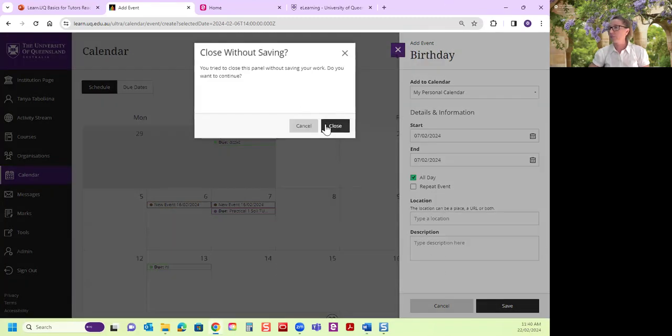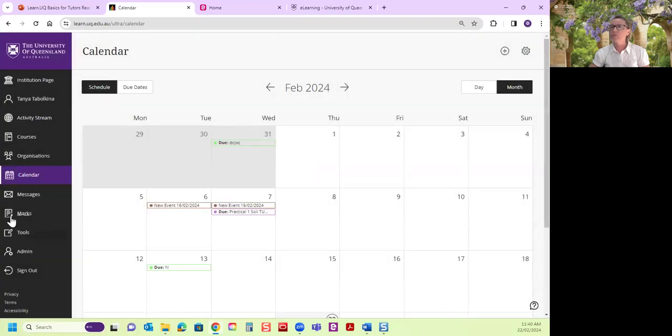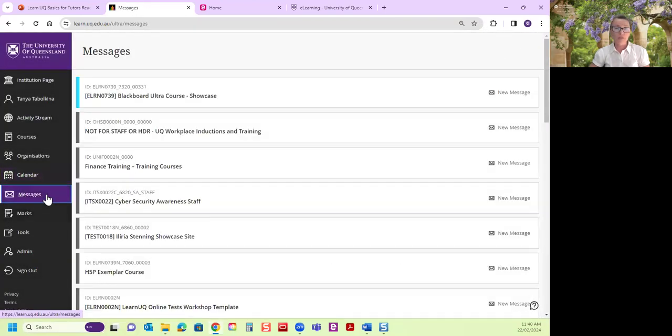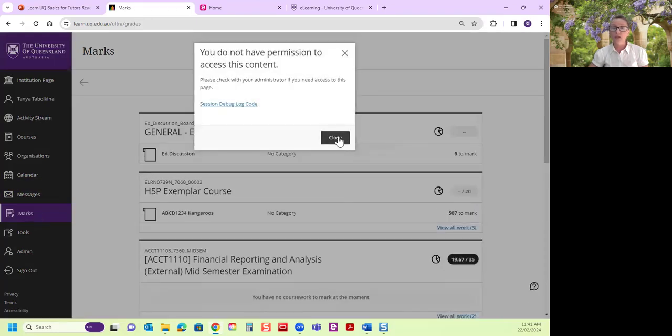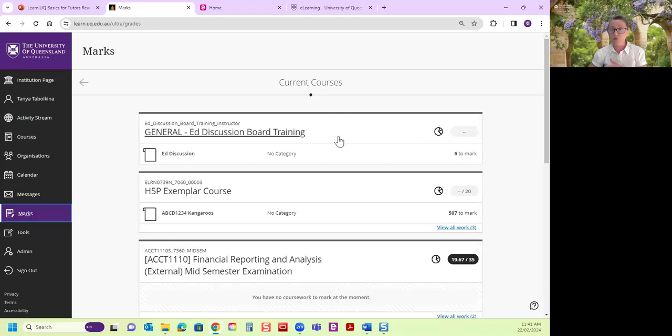Right. So let's cancel that one. The next one down is messages. They're not used much. Sending messages to students within a course site usually happens through the announcement section. That ensures that all students within the course get the same announcement, and staff can keep a record of those within their course sites.